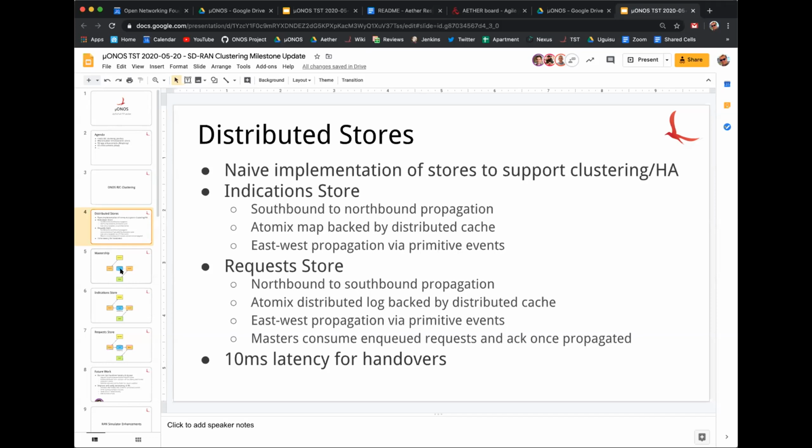And so this is handled by a sort of distributed log, which is a primitive that Adib added that allows you to append messages to a queue and acknowledge them. They get persisted in this distributed cache until they're processed and sent on the southbound. And that's done by masters. And this is the naive implementation of clustering, which basically consumes all of our latency budget when I've tested it.